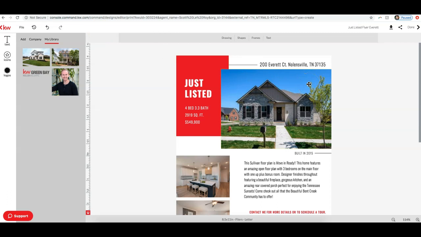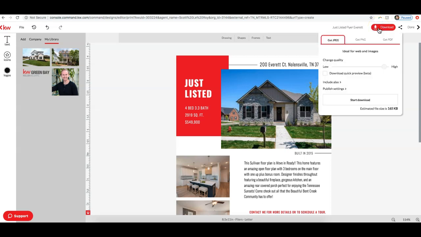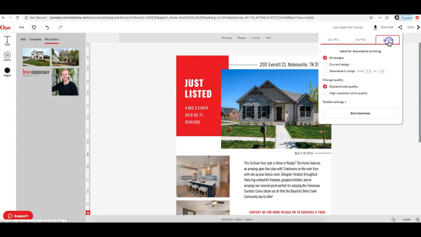And now we have the option to download. So I'm going to go up to this little arrow again at the top right. Hit that download button, and we have these options again. So we were doing this for the purpose of creating a print piece. So if you're going to print this, you'll want to click Get PDF. And if you're doing something that has multiple pages, like a listing presentation, you can choose all of the pages or download specific pages. You can actually select those here.